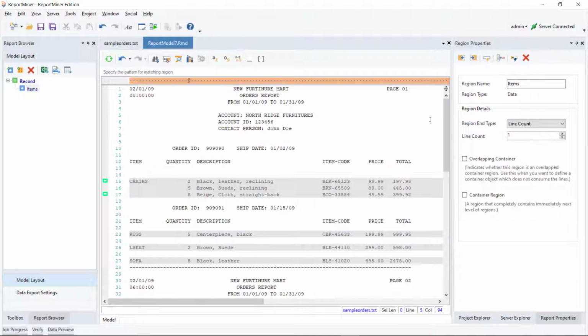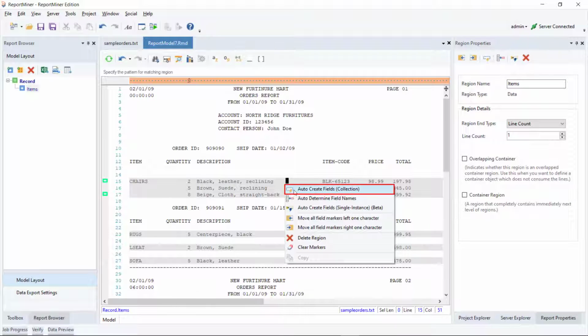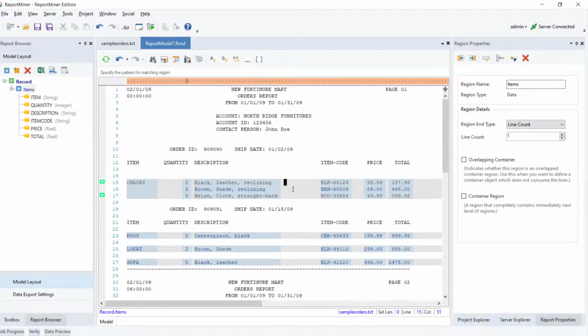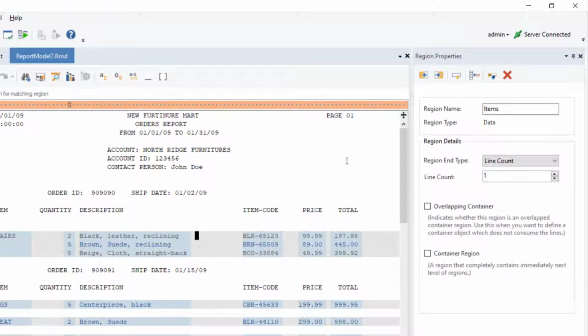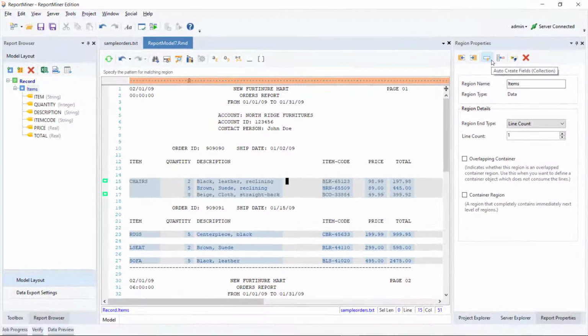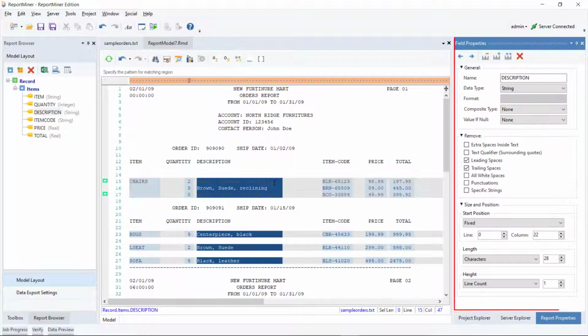As with the data region, ReportMiner can also automatically create your data fields. Right-click on your data region and select the Auto Create Fields option. Alternatively, you can also click on the Auto Create Fields option in the Region Properties panel. Notice that all the data fields have been highlighted in blue. We can edit the properties of the field, such as its name and data type, in the Field Properties panel.